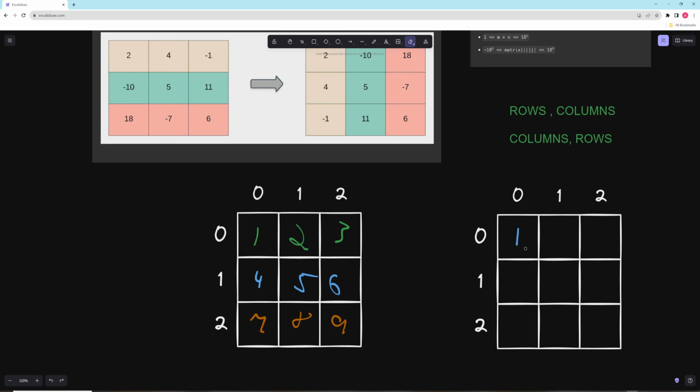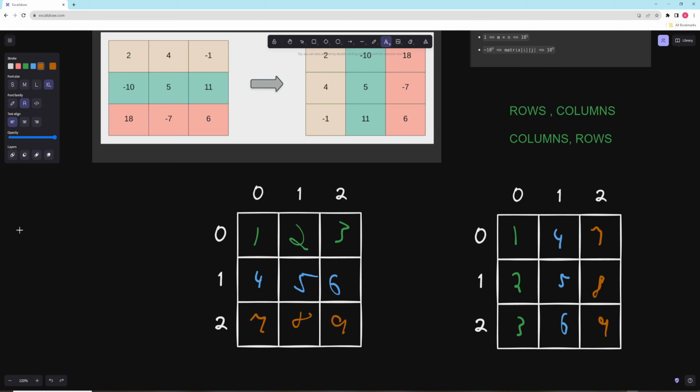Okay, now our first row, this green, needs to map to the first column. So we need to be traversing and we need to be writing like this. 1, 2, 3. Then the second row needs to map to the second column. So 4, 5, 6. And then this third row needs to map to this third column. 7, 8, 9. So the real question is, if we are traversing like this, what kind of indices do we need? Let's try to figure that out.